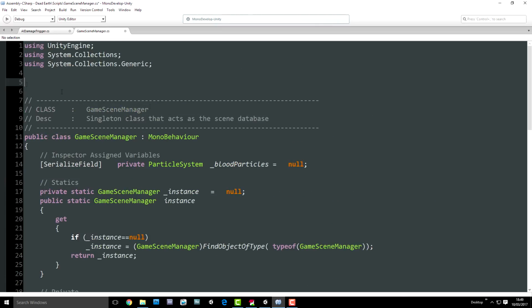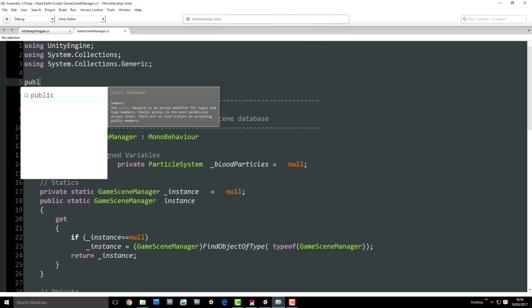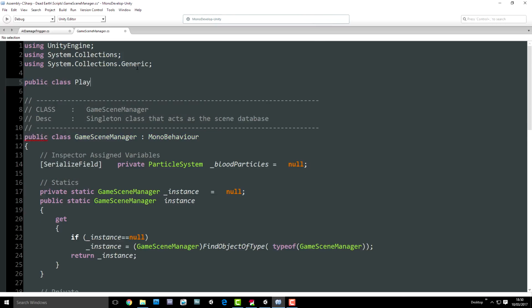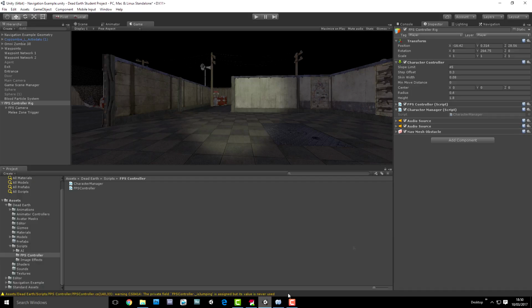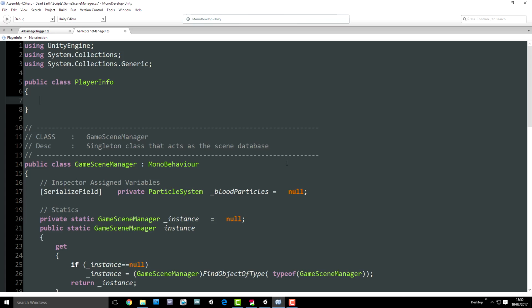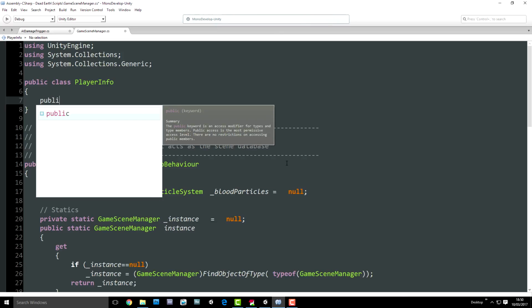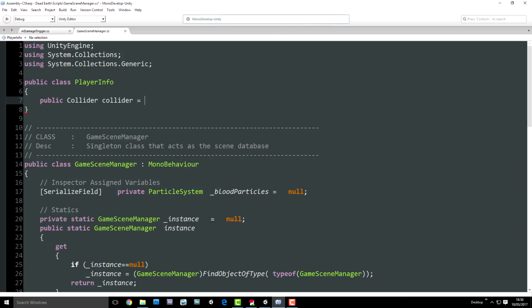I'm going to go up here and create that new player info class. And you can see I'm creating it at the top of the game scene manager script. So it's going to be a public class of type player info. So what are we going to want to store? Well, we're going to want to store initially a reference to its character controller in case we need to talk to that. Remember, that's really just a special type of collider. So we'll create a public collider, call that collider, set it to null.